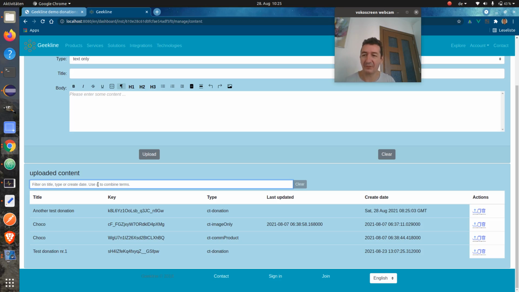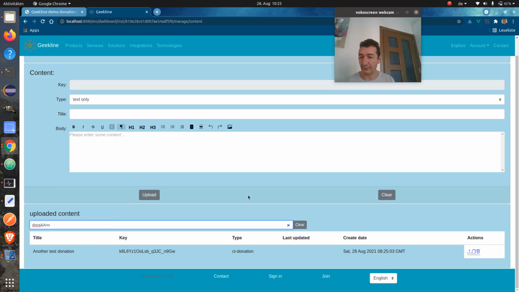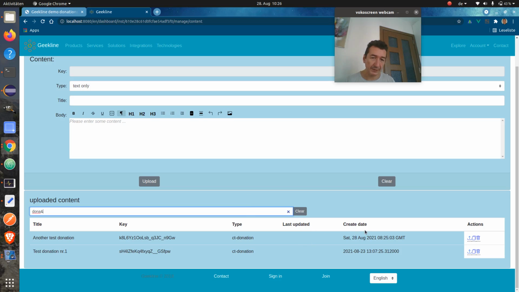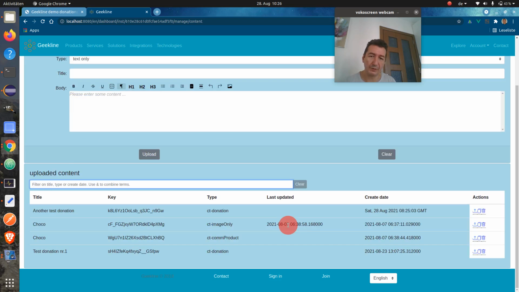We can combine searches. For example, imagine I have many components here, and I would like to see donations, but since there are 2, I have the opportunity to put and, for example, to select a donation which has the word another, for example. Or let me see here, one donation was created today, the other one was created on the 23rd of August, and I can say I would like to have a donation which is on the 23rd. So here you can see only the 23rd remains. It's pretty cool and very useful.